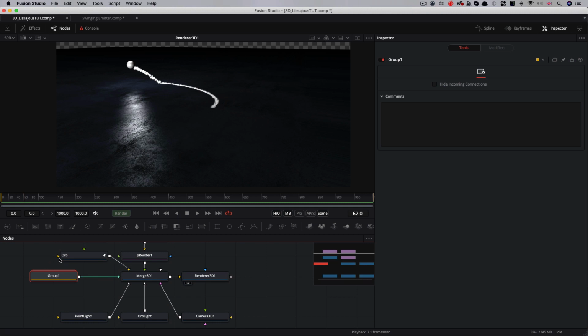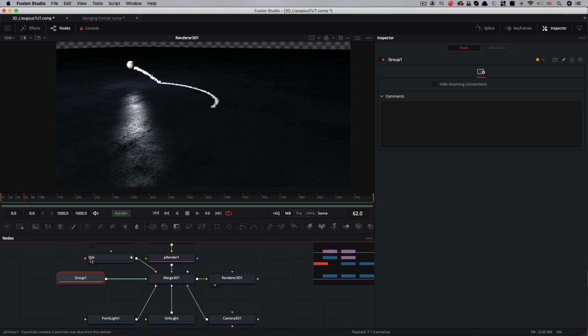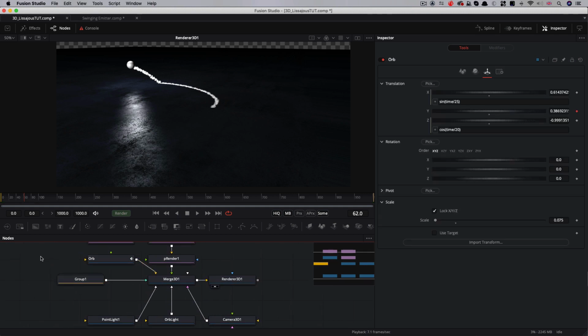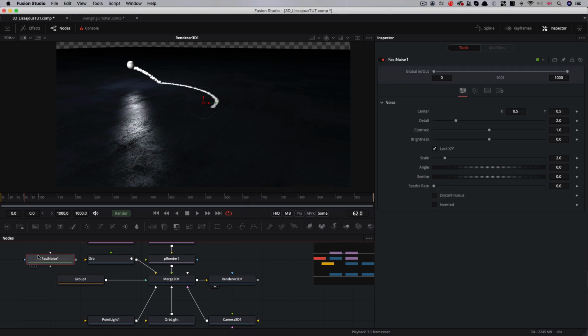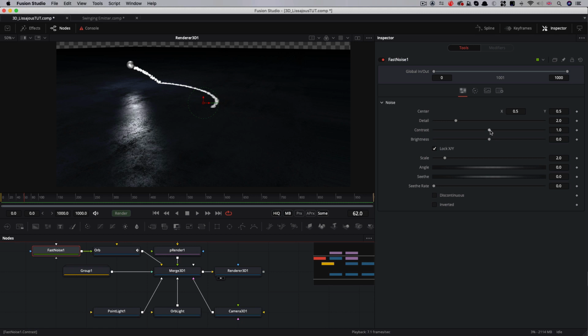So let's also think about adding some texture to the orb itself. So what I'm going to do is add a fast noise. Not going to get terribly fancy with this. And I can just pipe that directly into the orb itself. And you can see how that's already started to work. I think what I'm going to do is increase the contrast. Let's go for around 2.5.